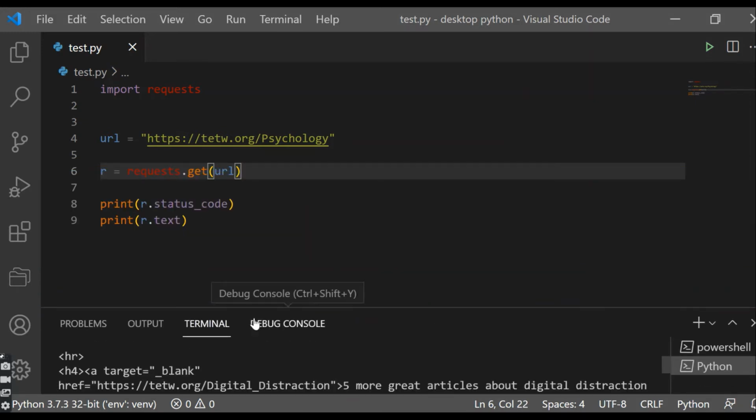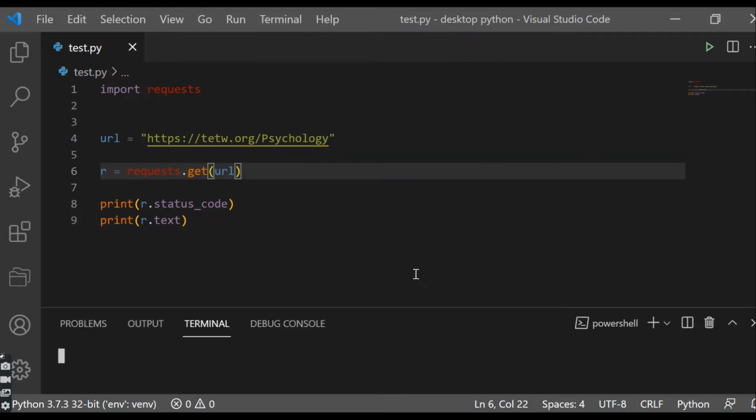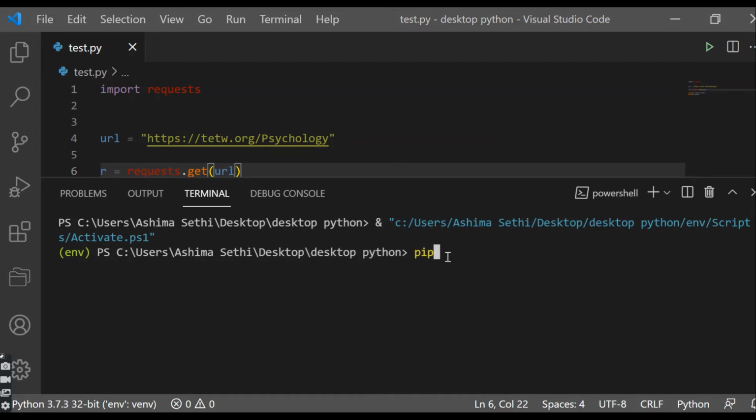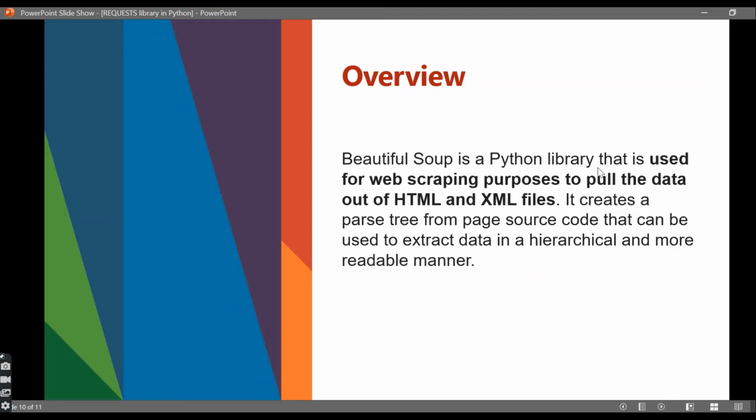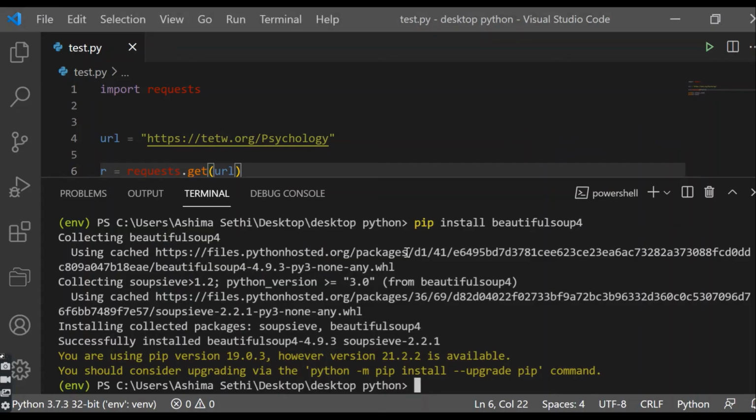So how will we use it? First, we need to install it. Let me do that. Go to terminal, then type the command pip install beautifulsoup4. Okay, press enter. More about this library: it is an awesome Python library used to pull data out of HTML and XML pages, as we discussed previously, as it provides idiomatic ways of navigating, searching and modifying the parse tree. When we use this library, it will create a parse tree based on that text, and from there we can extract the data according to our need. So the library has been installed.